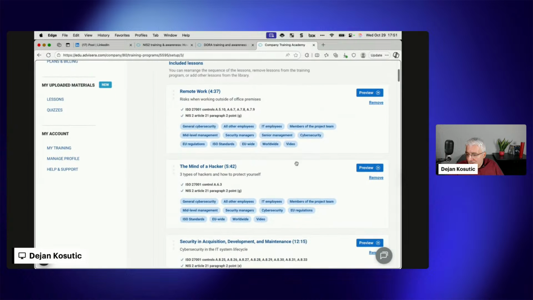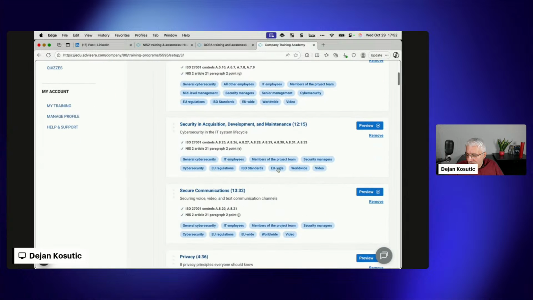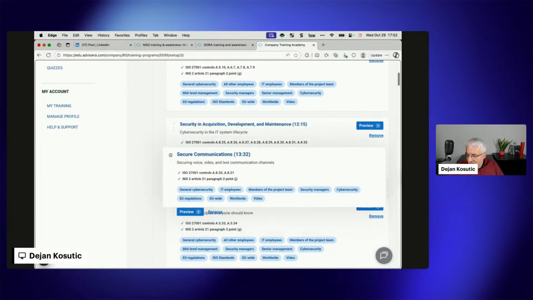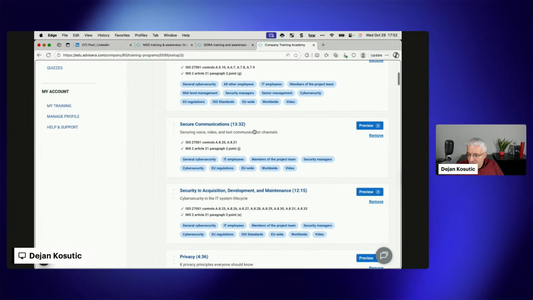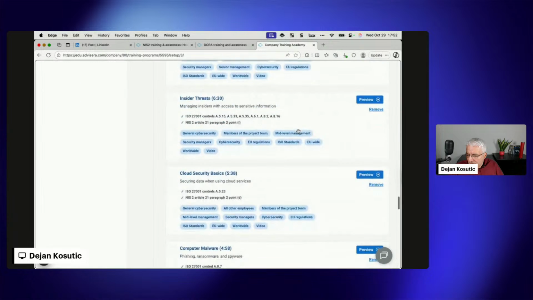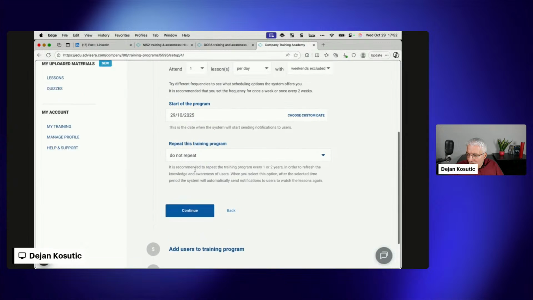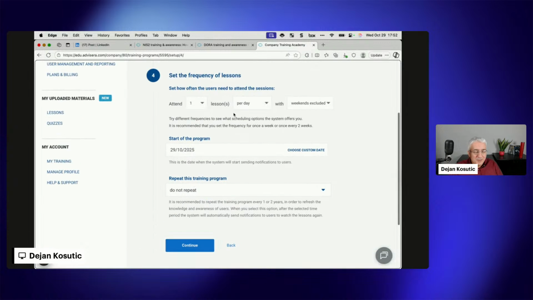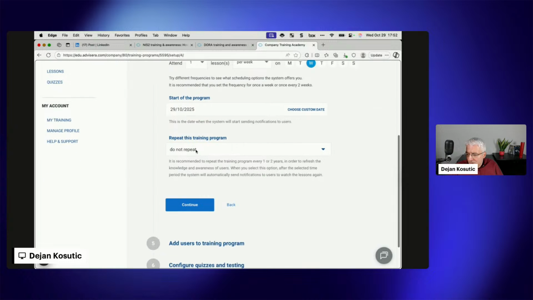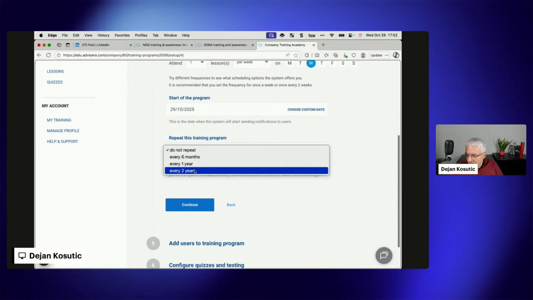And of course, you can simply remove some of them. You can change the sequence of these lessons and so on. Let me scroll quickly further. Then you can define how often you want these lessons to be displayed. Let's say that I want these attendees to attend one lesson, not per day, but per week, and that I want them to see this on Wednesdays. And then if I want to repeat this training program, let's say every 2 years.